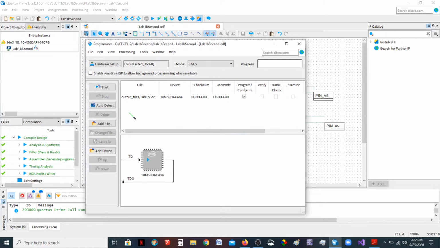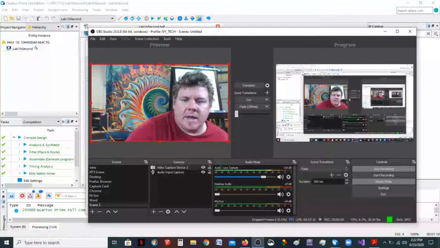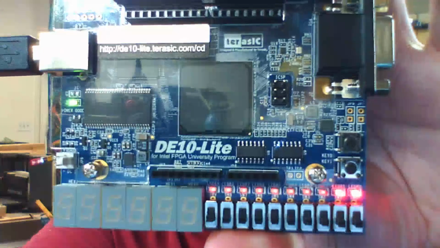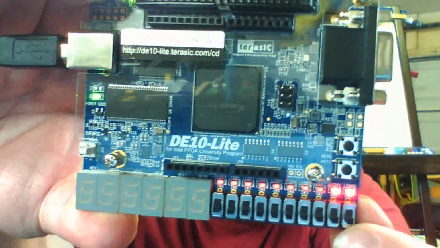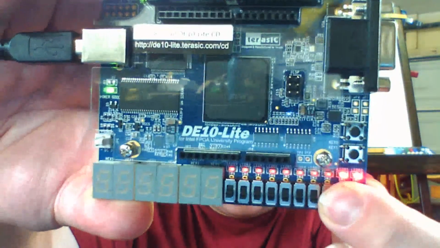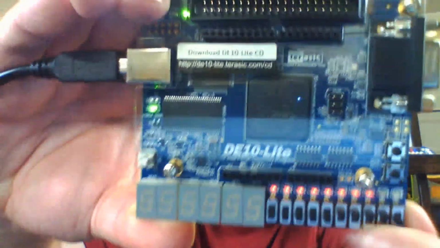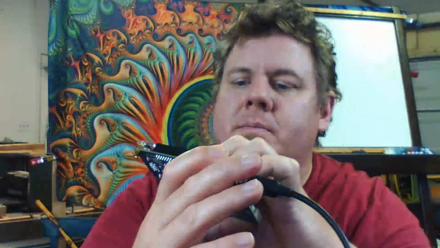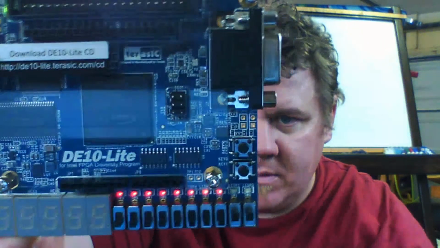Let's see. Okay, so now that I have that squared away, I know that this USB Blaster is good. I go ahead and click Start. All right, now, when that happens, right now you see that those two lights are on, okay? And that's based on these two switches down here. That's S0. And that is S1. All right, so if I push them both up, okay, so now both of them are up.